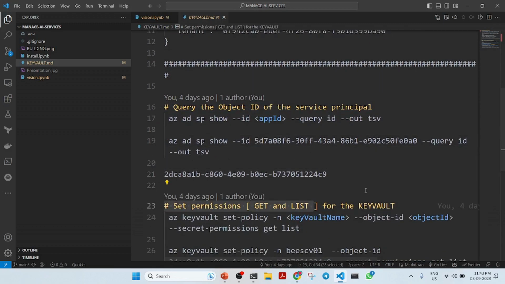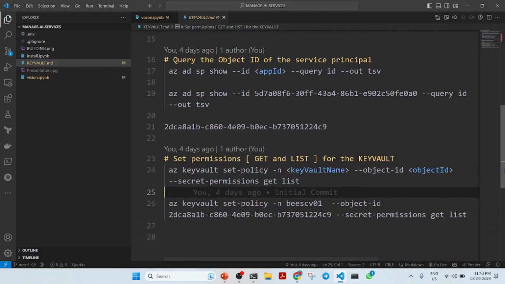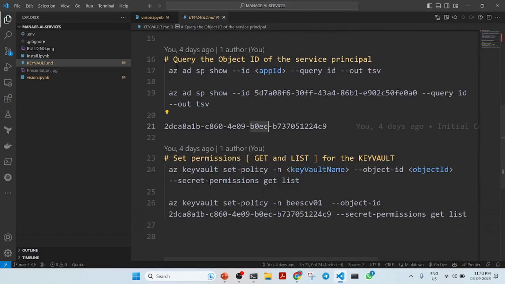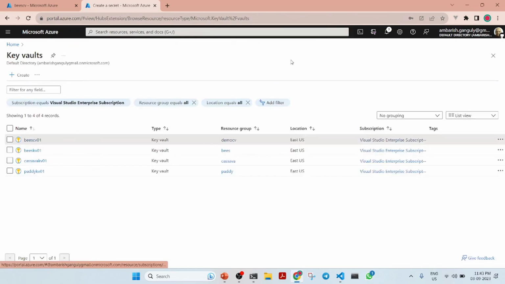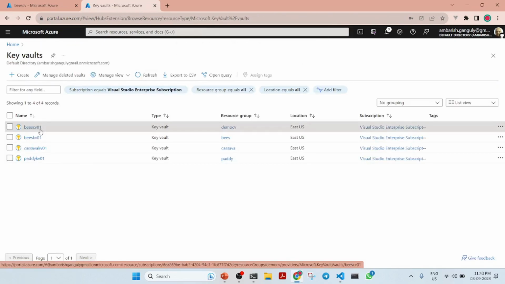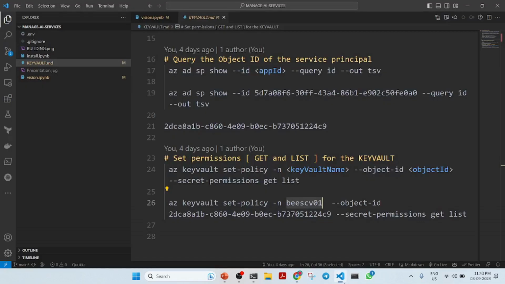And now you set the permissions, get and list, for the key vault. Here you set the policy with the key vault name and the object ID. The object ID is the one that you got from the previous query, and the key vault name is BCV01, which I have got here. For me it was BCV01, so you put your own key vault name. This is done, and after this it becomes very simple.